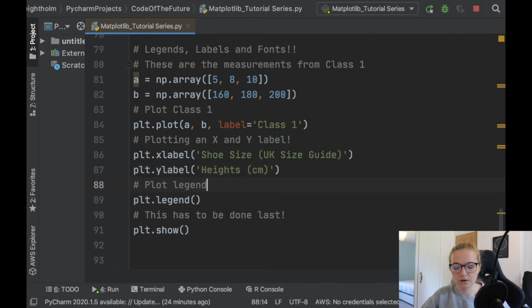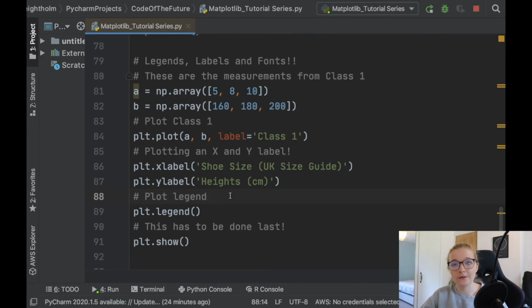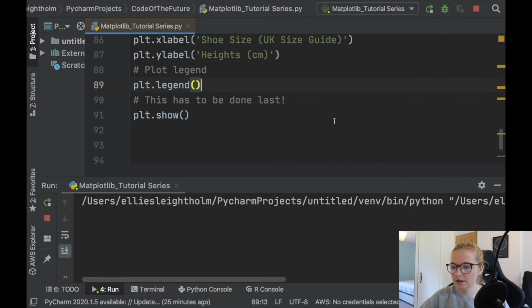So I'll just put here plot legend. Now the reason why this only works when you do plt.legend is very handy, because it means you can just plot simply without a legend. You can have all these labels in, and can have so many different classes, say 10 classes, all with labels, and then plt.legend just plots them all. So I'll show you what happens. We will stop that running and rerun again.